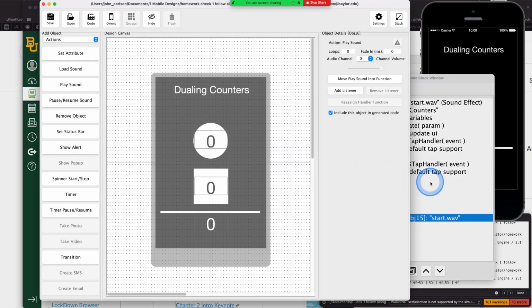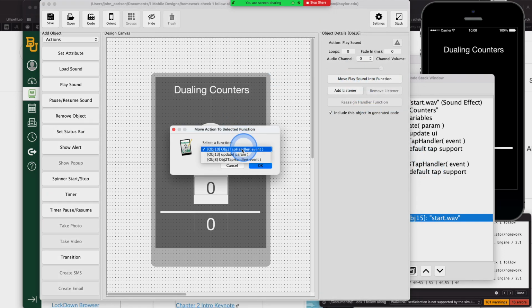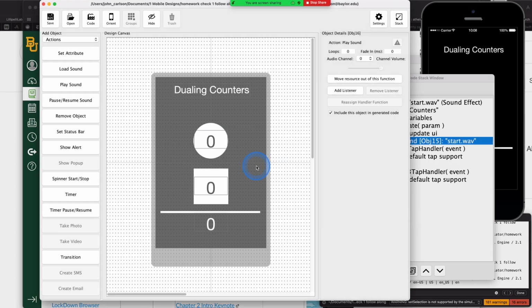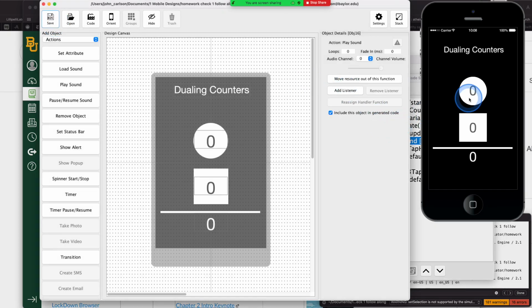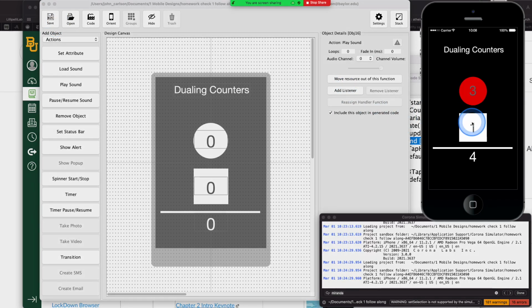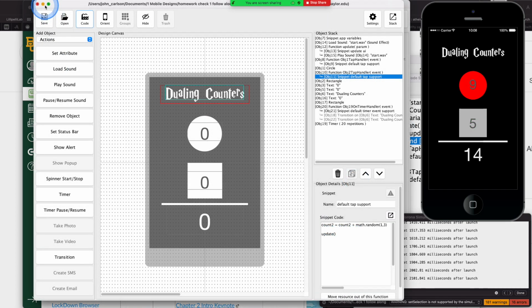And I'm going to put it into the update function. So as is, this should play every time it's clicked. All right. So what else did I say I wanted? We've got counting, we've got color changing, we've got sound effect.